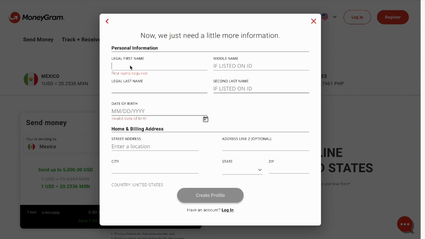Next, you'll have to place your first legal name and last legal name, and middle and second last legal name if it's listed on the ID. I apologize for that, guys.